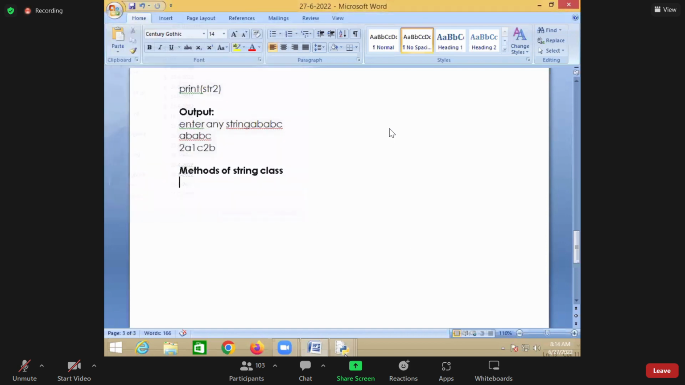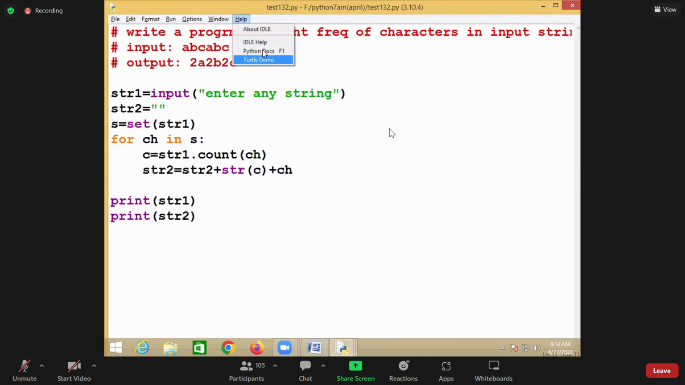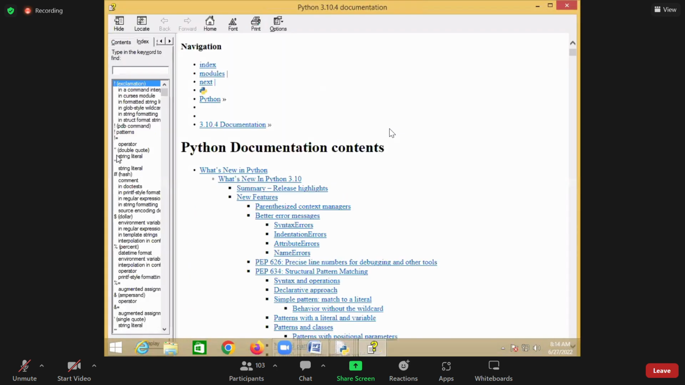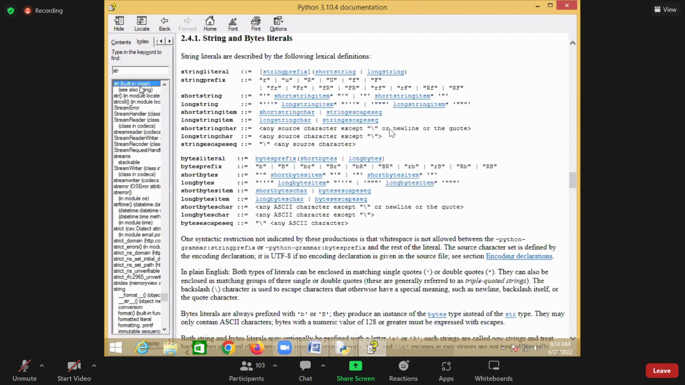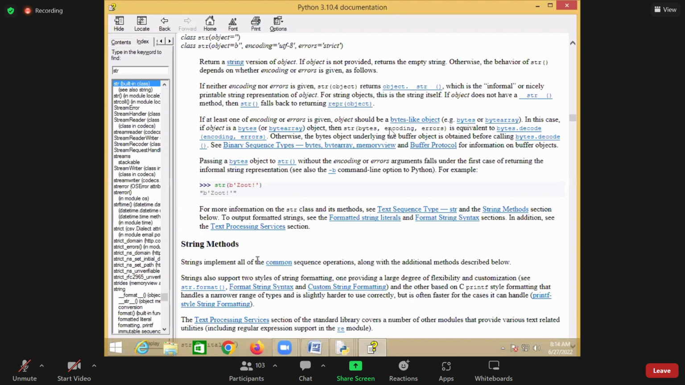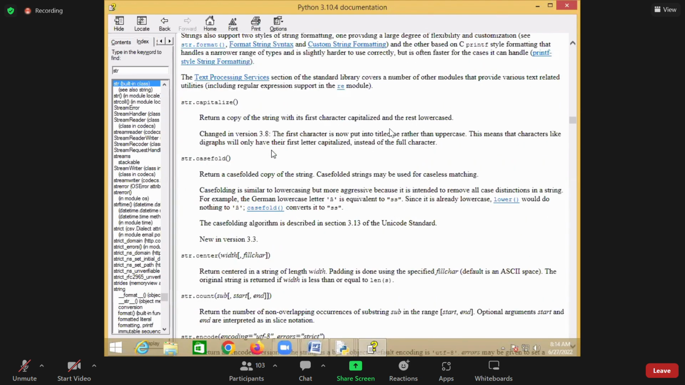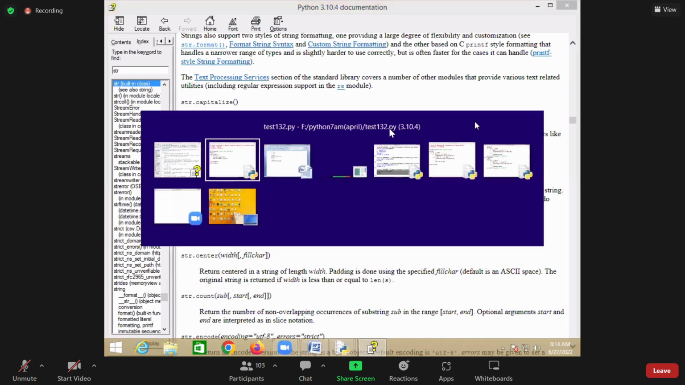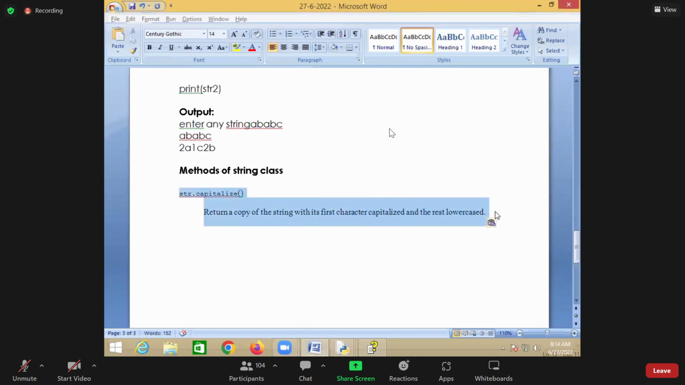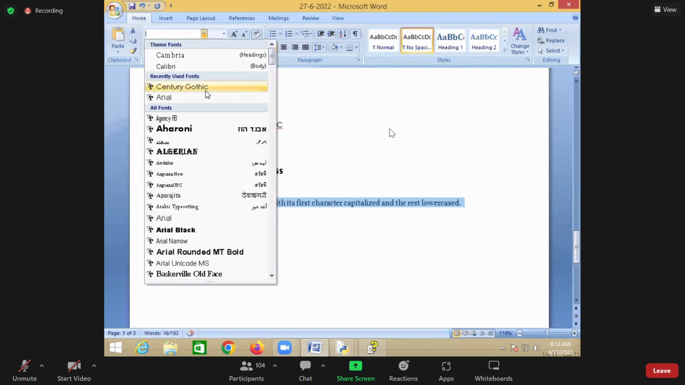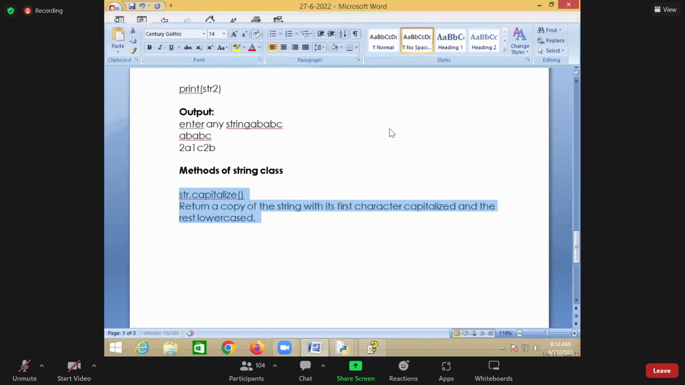These are the methods of the string class. Some of the methods; we will not see all the methods. A string has a lot of methods. Now we'll see them one by one. str.capitalize, there is a method called capitalize.